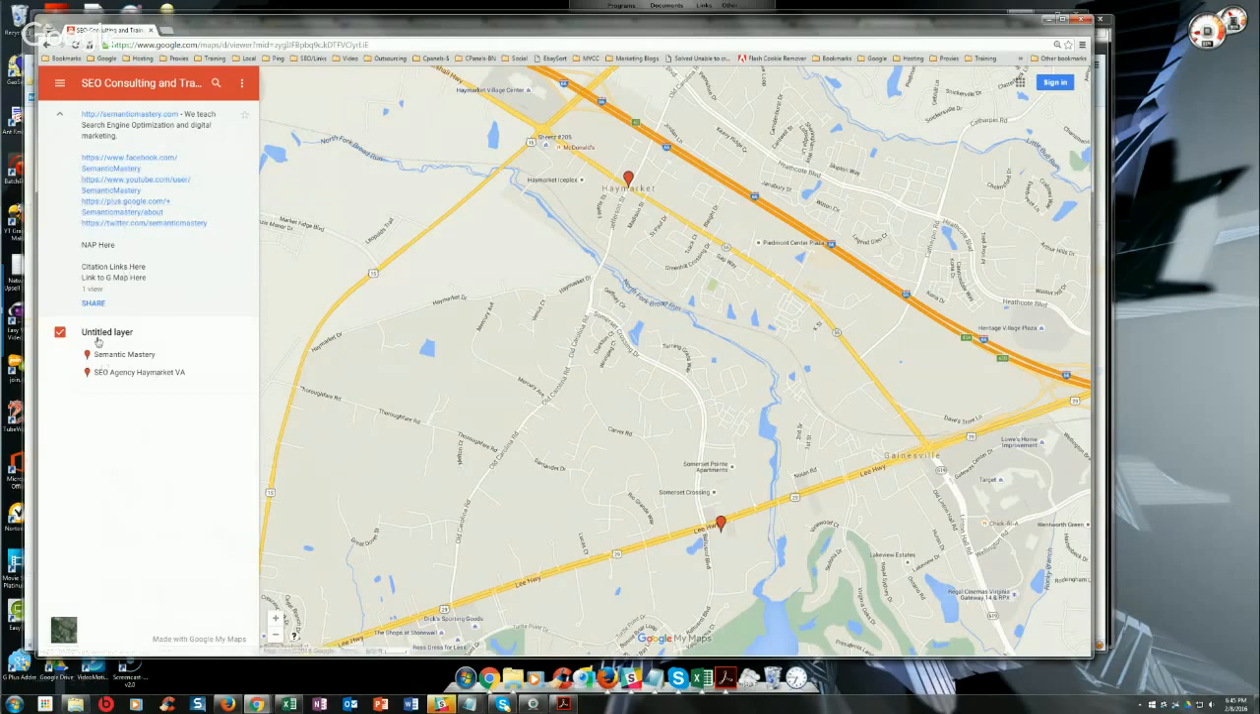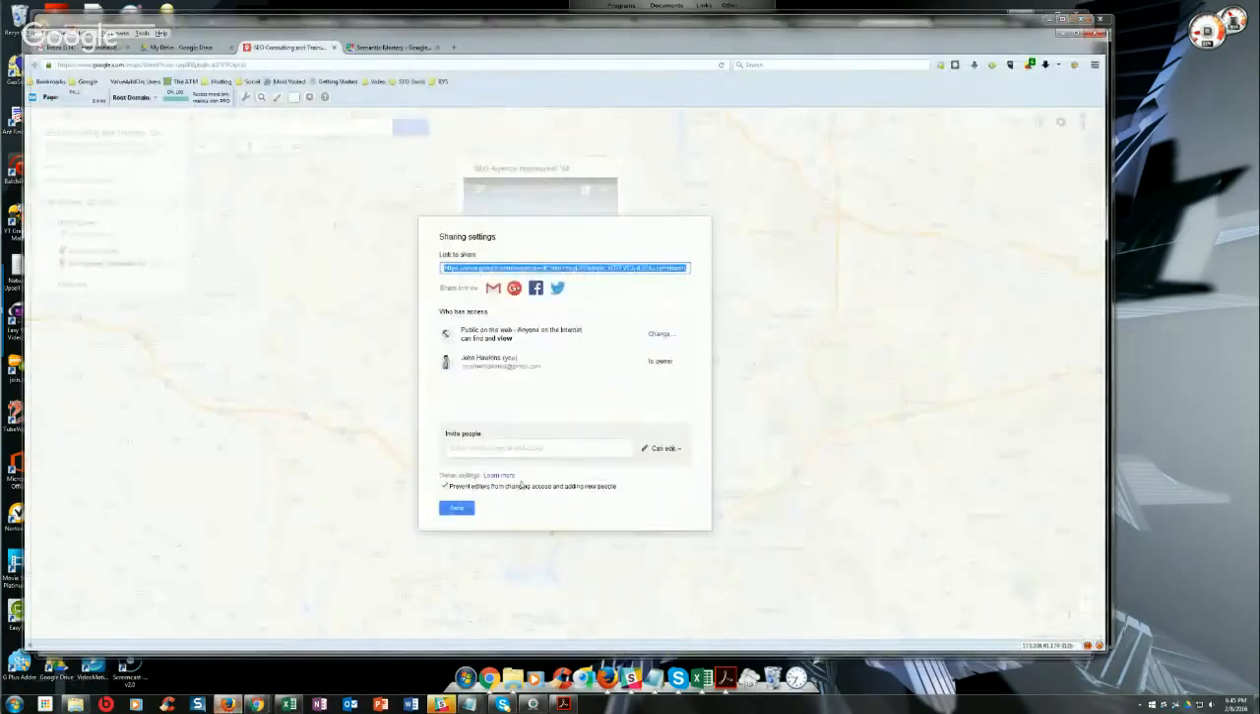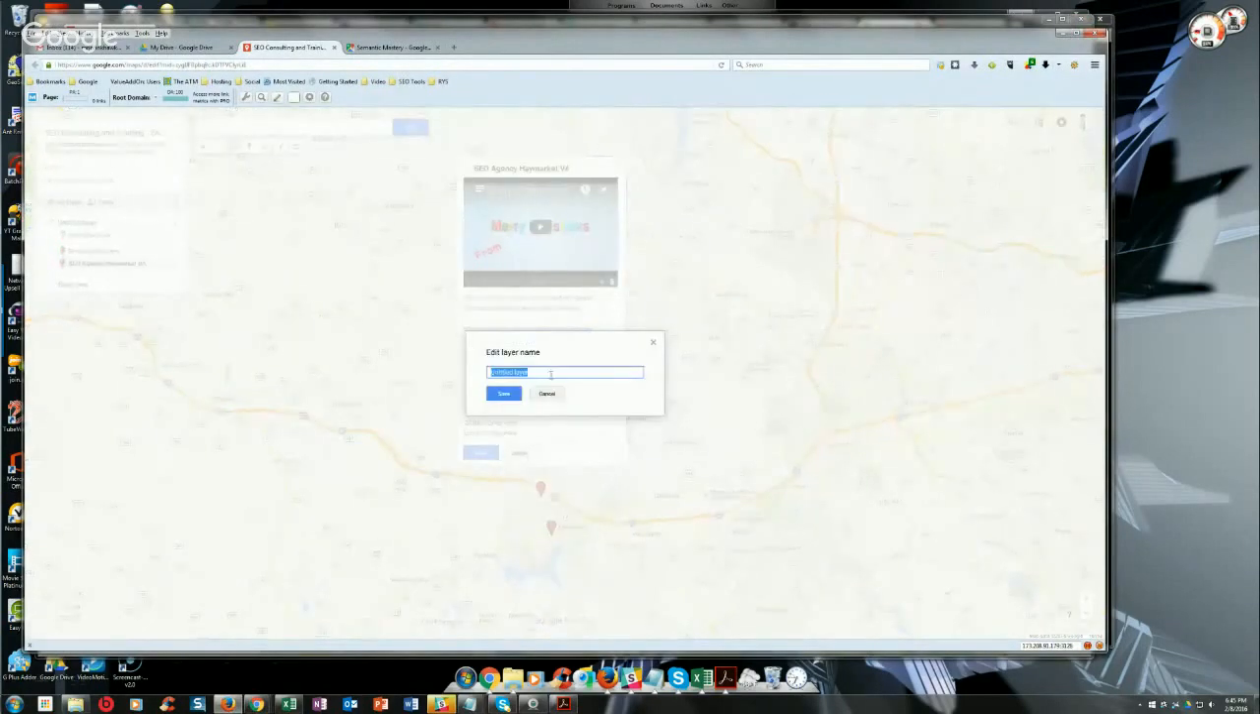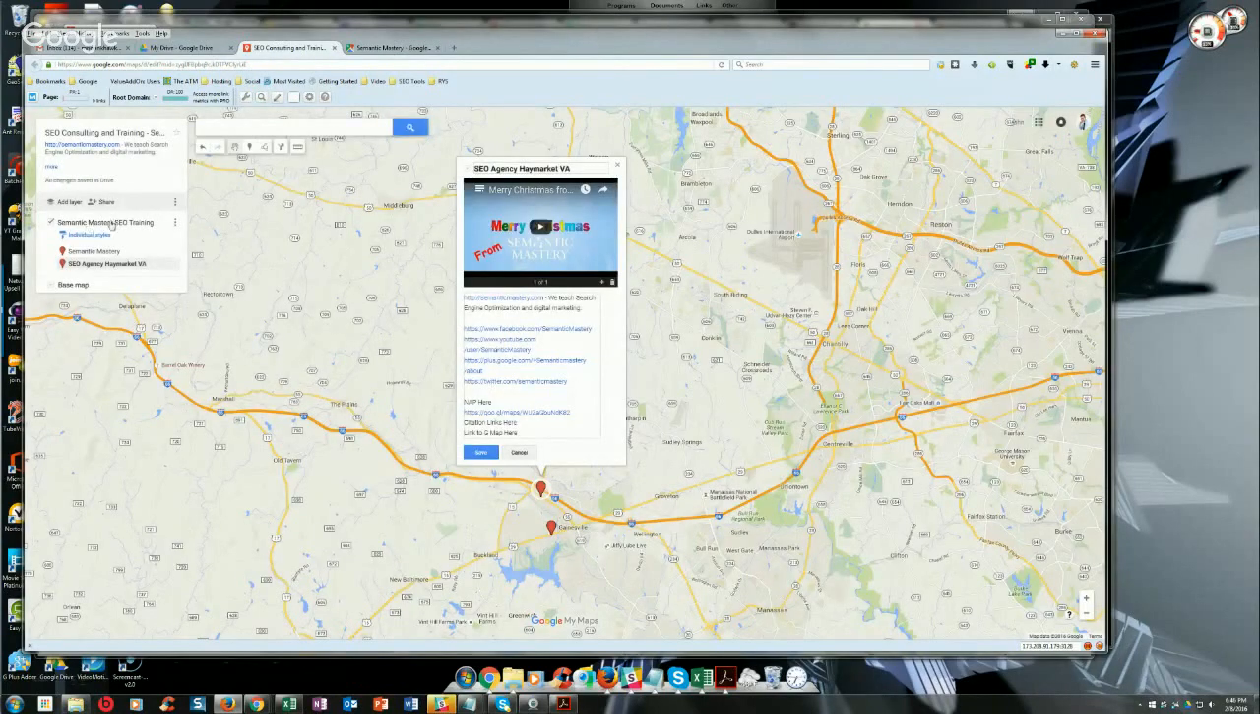Okay. Then look at these layers over here. This is what I'm talking about. Let's go ahead and click done for a minute. If you see this layer here, guys, I can optimize this layer name. So I could call this something like Semantic Mastery, SEO training, teaching, something like that. I'm just going to put SEO training. I need to spell that right, but here we go. We're going to click this and save that. So now we've got a keyword optimized over here.